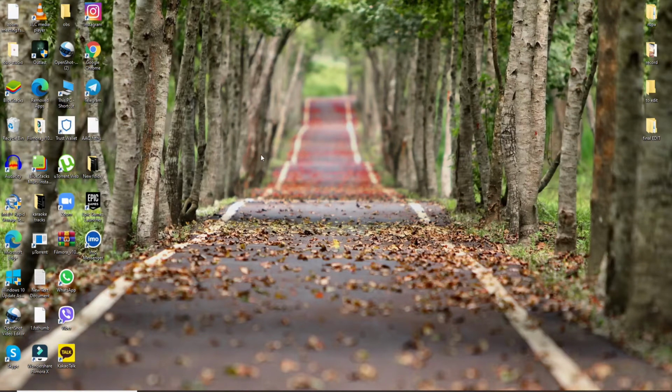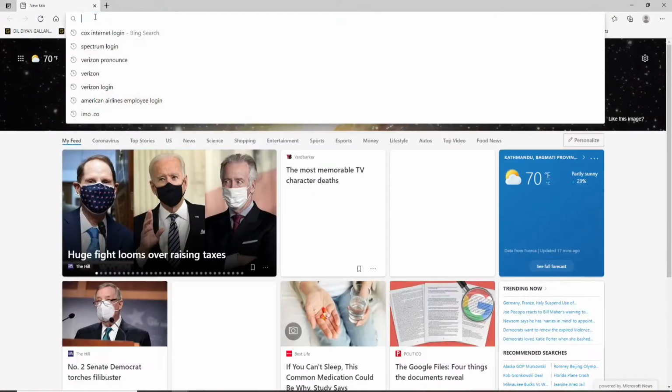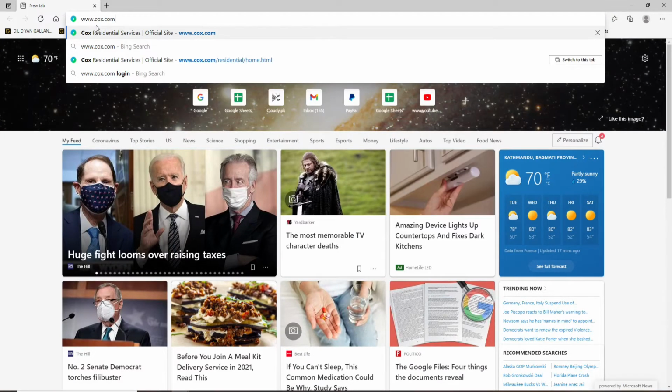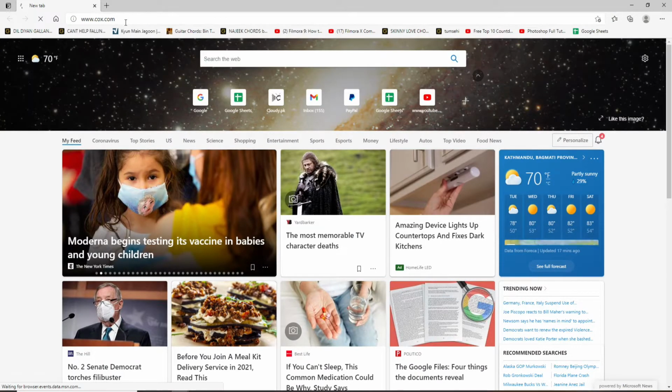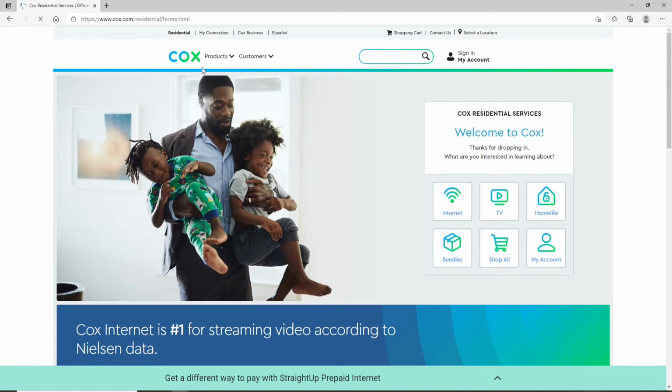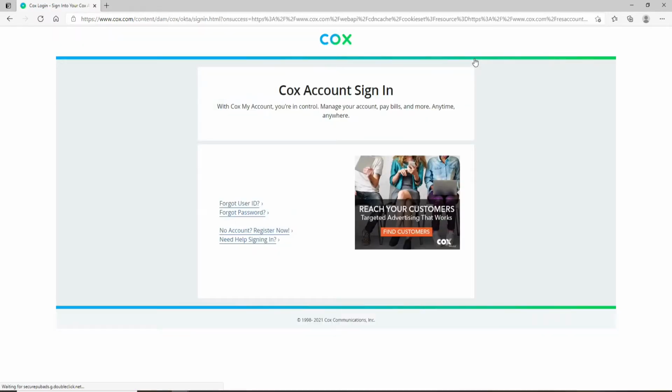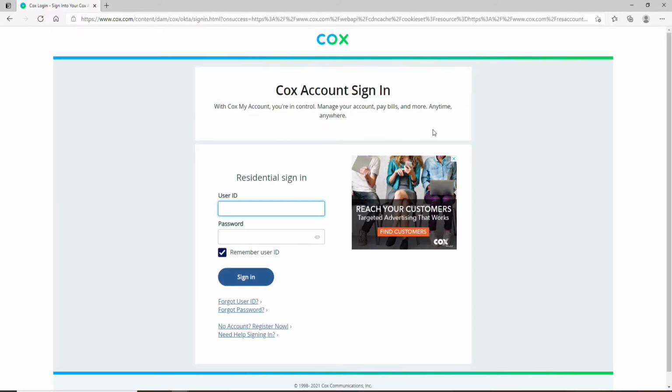If you want to log into Cox Internet account, then go and open any web browser first. Once you do that, in the URL box, type in www.cox.com and press the enter on your keyboard. This is the official website of Cox Internet account. Now, in order to sign into your account, click on Sign in My Account button at the upper right. Once you do that, you'll be taken to the sign in page of Cox account.